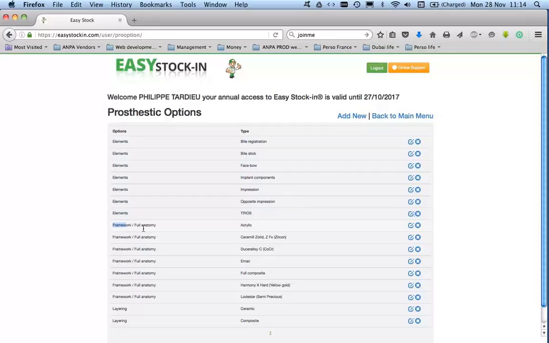The framework, full anatomy, it's either what you use inside a framework or the full anatomy like a zircon. So in this case, what I'm doing, I separate the Ceramill Zolid of 2FZ, which is the zircon, or the Deucer alloy, which is a chrome cobalt, non-precious alloy, or the yellow gold, or the semi-precious. I write what I want, and I write the brand that I don't need. If you don't want to do that, you can write only precious, semi-precious, non-precious alloy.